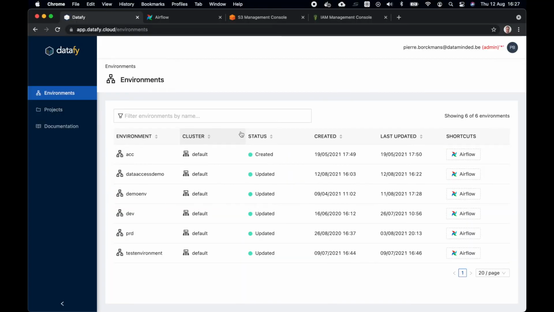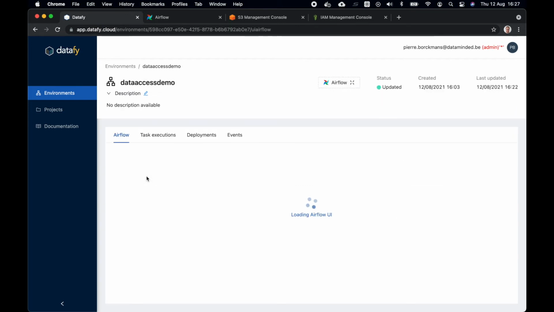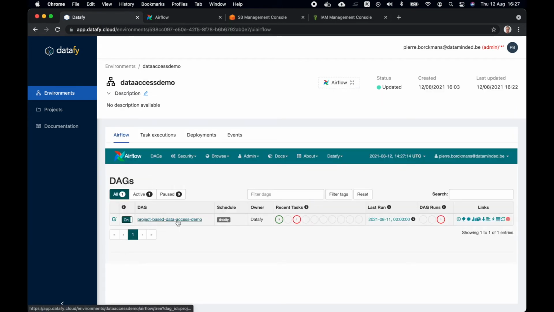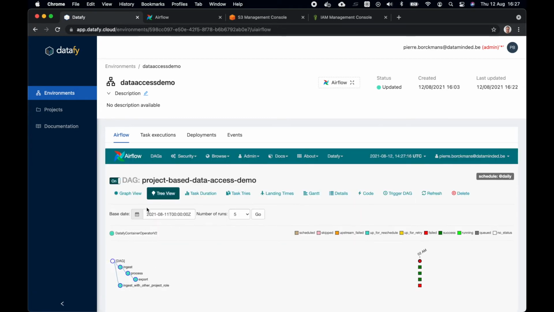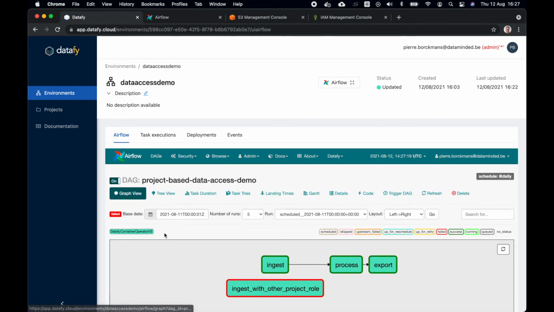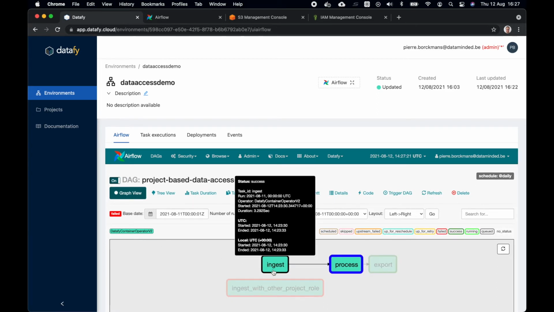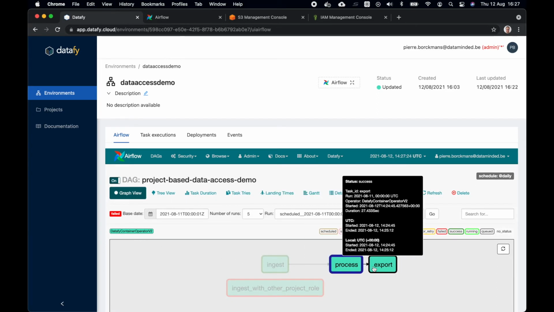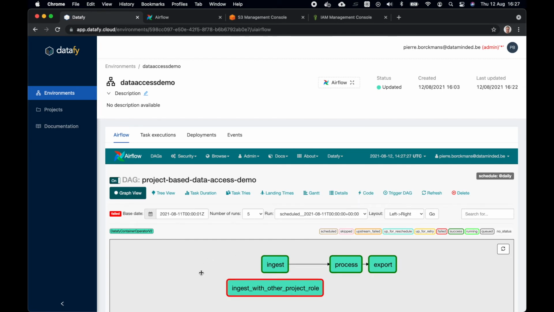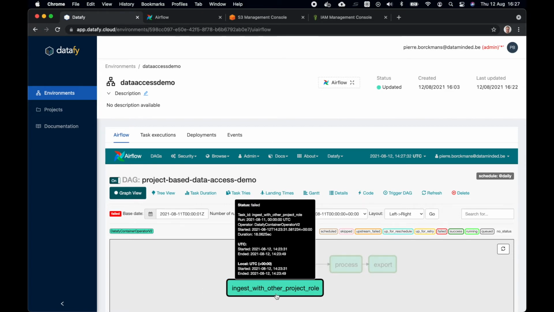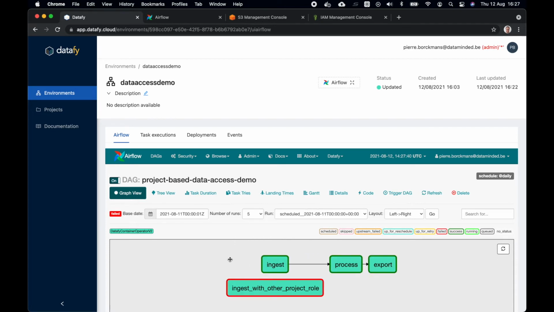To demonstrate Datafy data access on a project level, we have created here a data access demo environment. And inside of it, we have a single DAG that contains a few tasks. Let's have a look at the graph view. So it's a pipeline with an ingest task, a process task, and an export task. And then just to show that we can do proper isolation in between projects, we also have a task that tries to ingest data from another project using a role from another project. We will look into the code, of course.